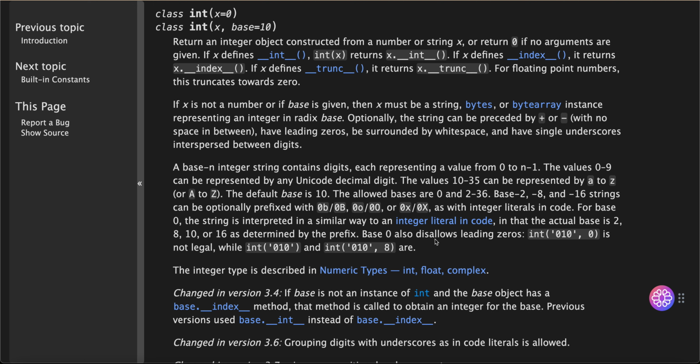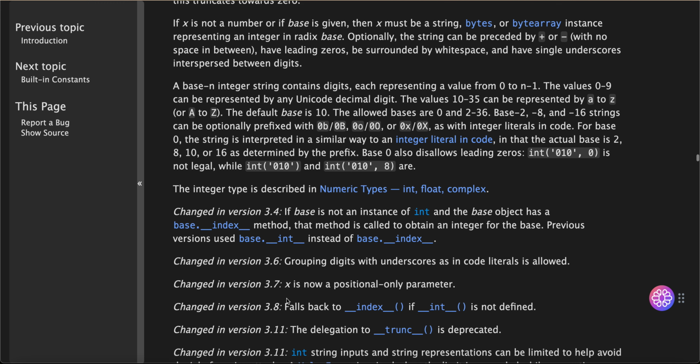Base 0 also disallows leading zeros. int('010', 0) is not legal, while int('010') and int('010', 8) are. The integer type is described in Numeric Types: int, float, complex.